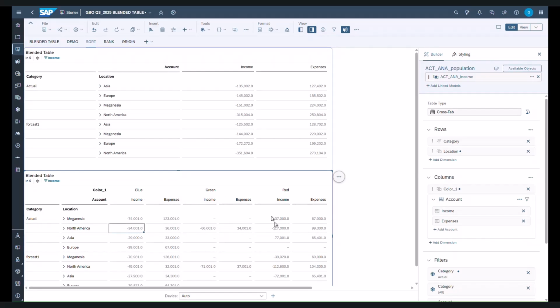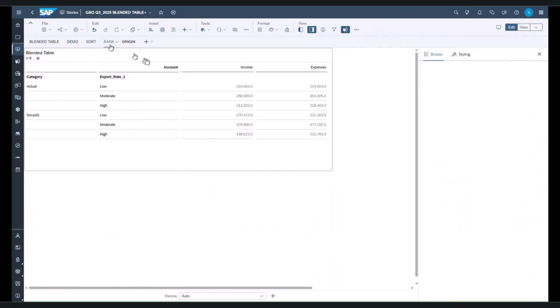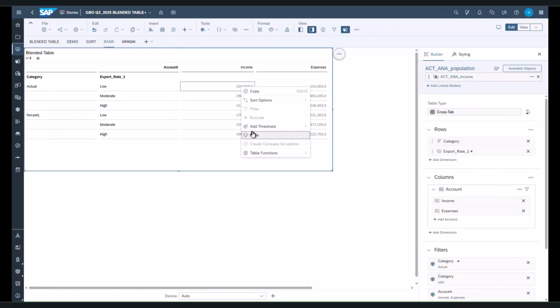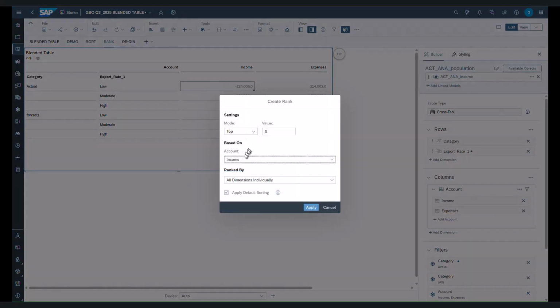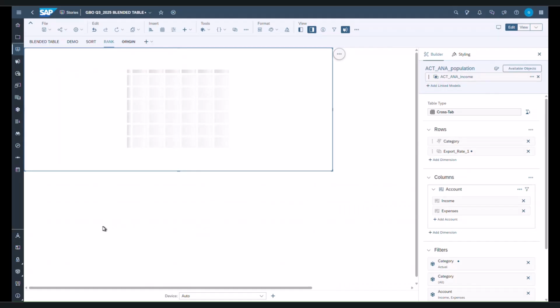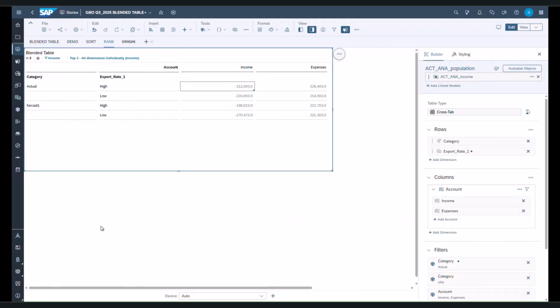Now let's move on to the last part of the demo, rank in blended table. If we select one data cell and open the rank dialog box from the contextual menu, we can apply rank on dimension with the new 3 different options. Rank all dimensions individually, or each dimension separately. In our demo, we'll apply a top 2 on all dimensions individually. This is the end of the demo.